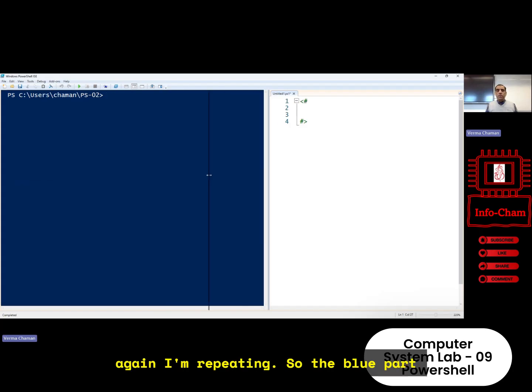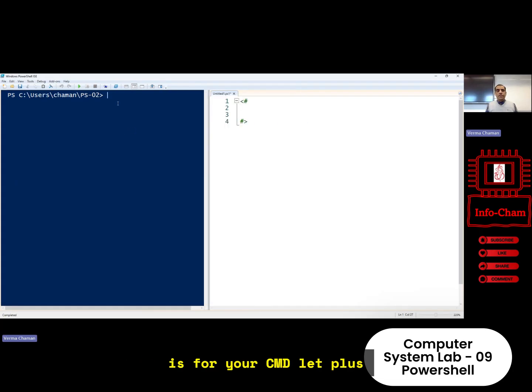Again, I'm repeating: the blue part is for your CMDlet plus your output. The white part is simply the editor, the only notepad. If you want to write a multi-line comment, please use less than and hash. So this is a multi-line comment. If you want to write a single-line comment, a simple hash is good. Let's try to see what we can do.